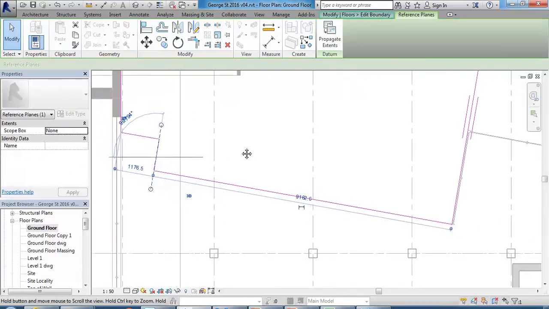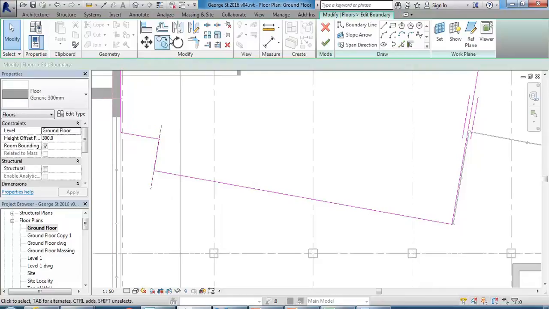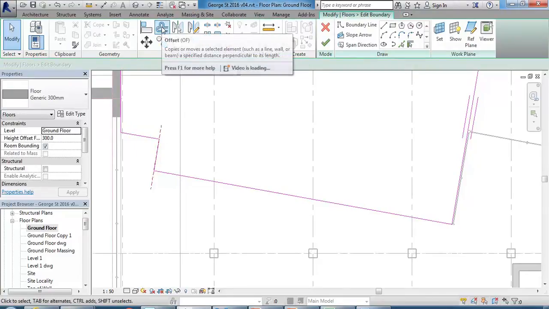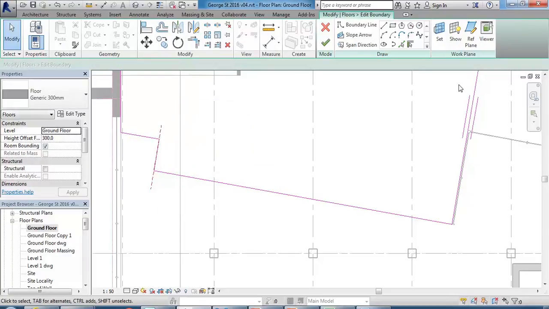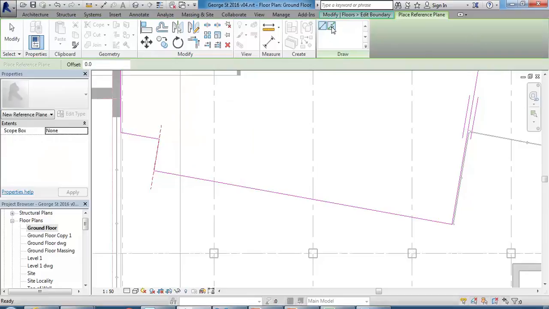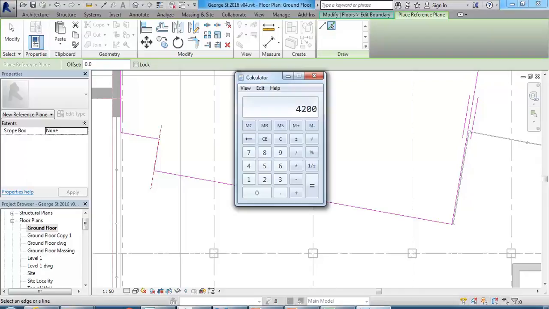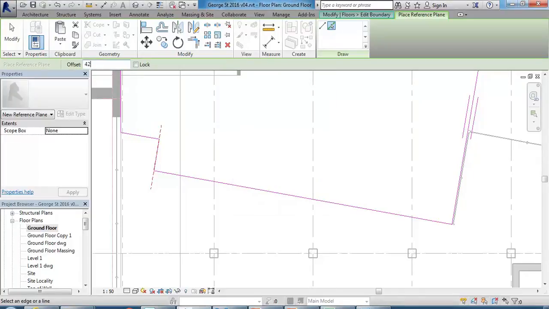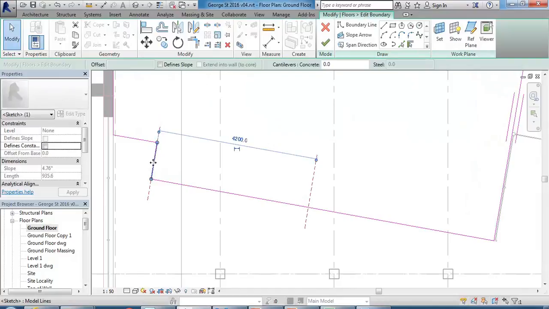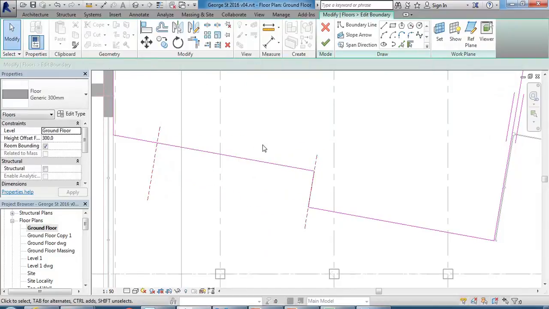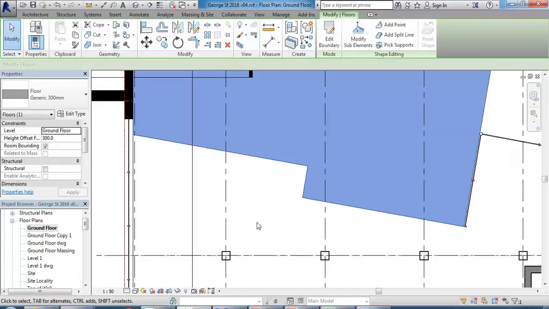So I can copy this reference plane, or I could use offset, but I'll show you a trick with a reference plane. You can't use the offset tool. It doesn't pick up reference planes, but you can use the reference plane tool, use pick lines, and then type in an offset value there. So 4200 is the amount I want to offset, and then I can pick that reference plane, and I've offset the reference plane. Okay, so then my floor edge could come back to there. So tick to finish, and now I can put my ramp in.